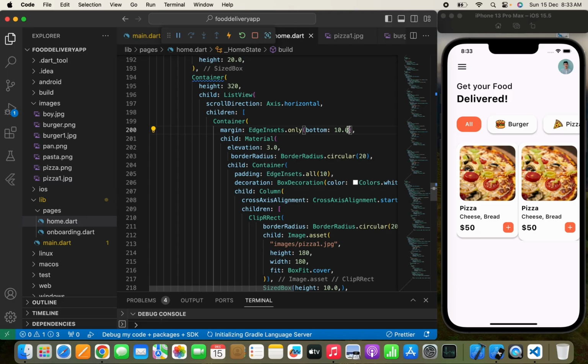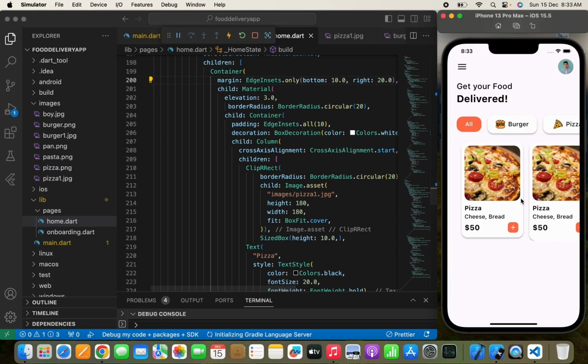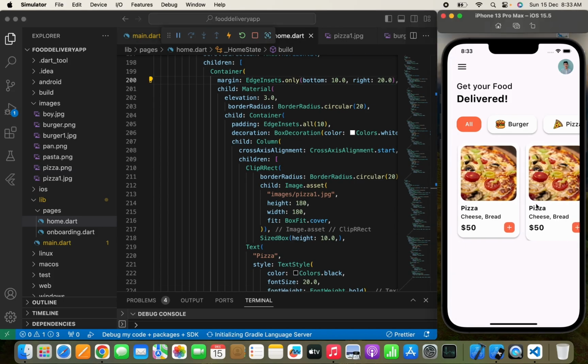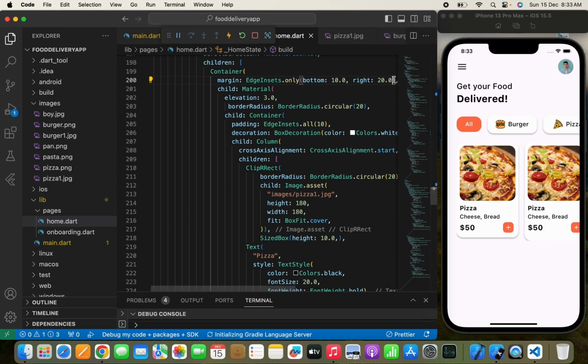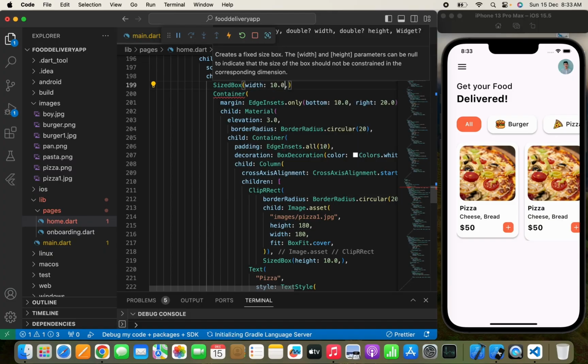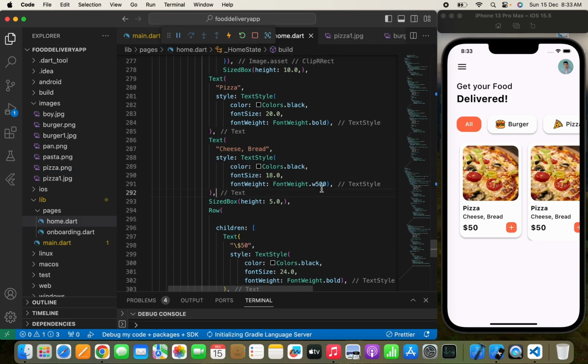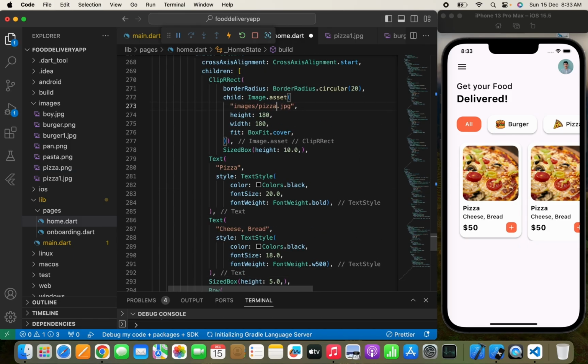From the left, if you want, you can pass, but I will pass from the right, and let's pass 20.0 from the right, something like this. And it's good, I guess. We can pass a SizedBox with 10.0. Yeah, it's okay. Now once we have shown the pizza, we can simply show the second item, which is a burger. So we'll write burger, and we'll write burger1.jpg. So this is our second food item, and we'll simply rename the text to burger.